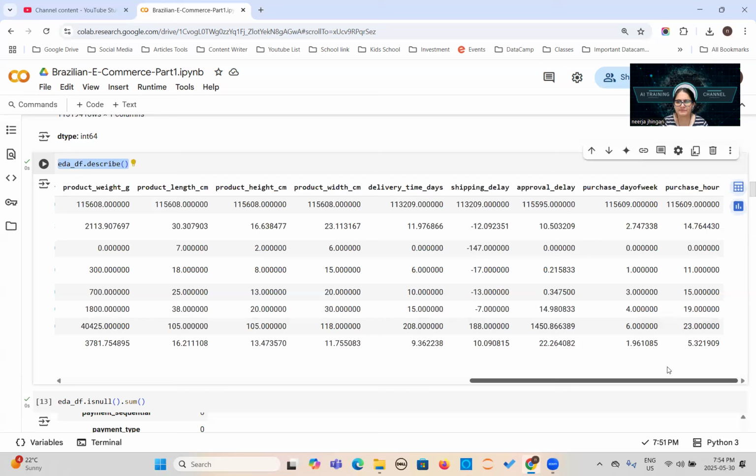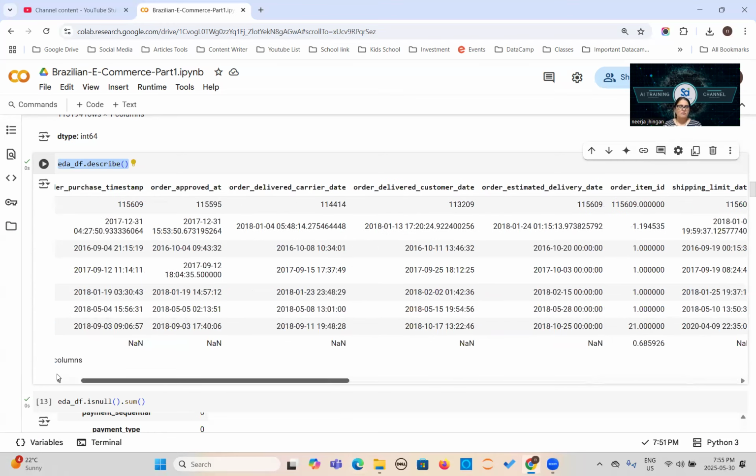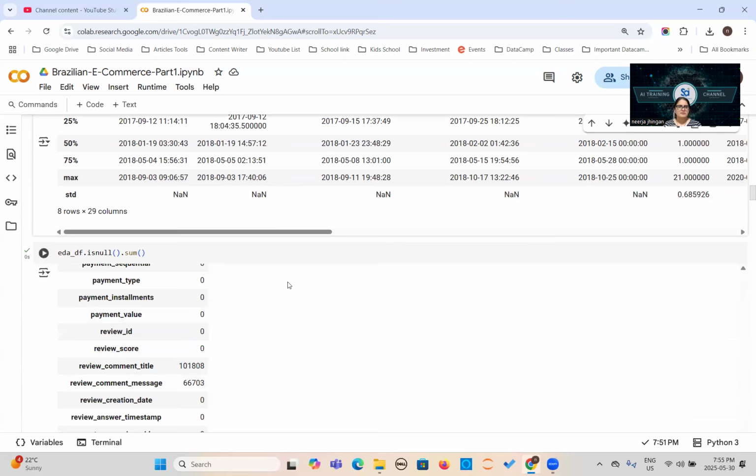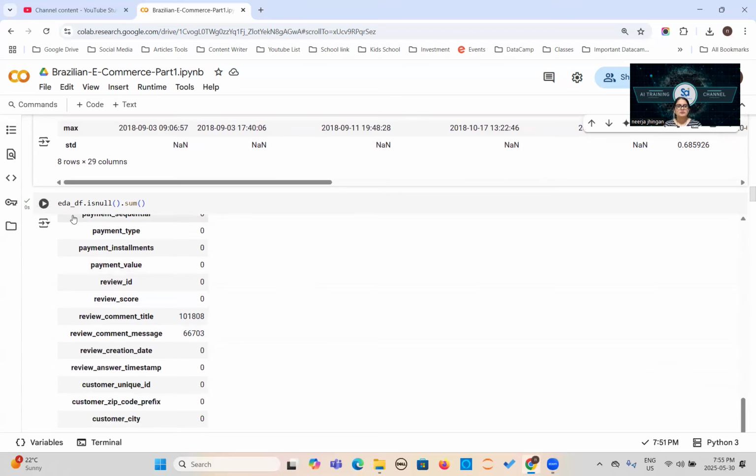It seems to be fine. Here we can see approval delay. There are some outliers, because here the mean average delay is 10 days, but it is showing 22 here, which is very far away from the average mean value. Okay. So this is very, very useful, the describe method. And now what we are going to do here is check for the missing values. Okay. So how many missing values do you have?